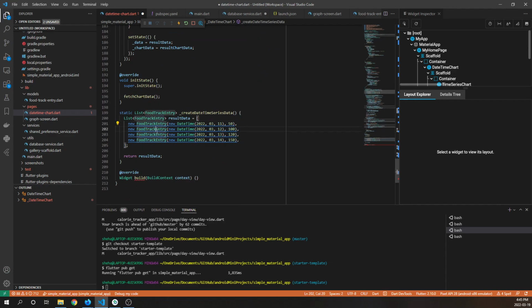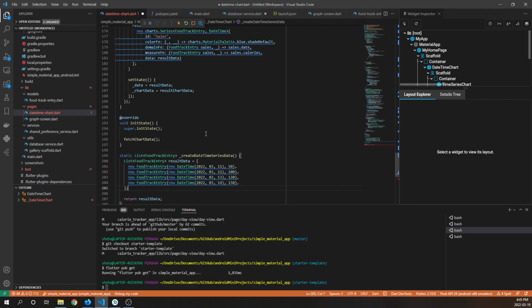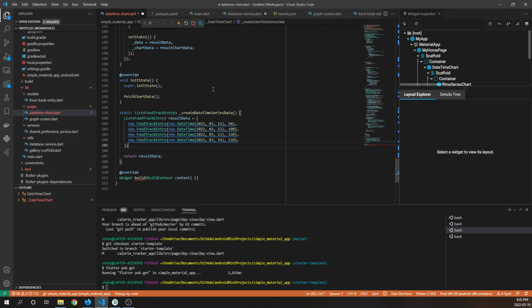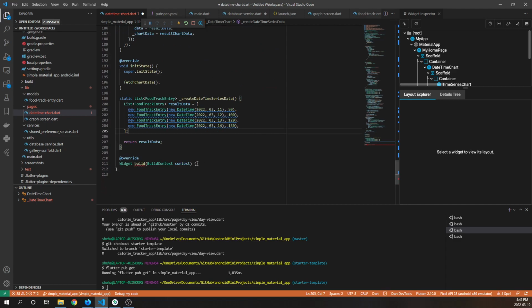So basically we have 4 food track entries, and they're going to have a date time of these predefined values, and it's basically sample data that we can use as backup in case our connection to Firebase fails for some reason. Then finally we have our build method.